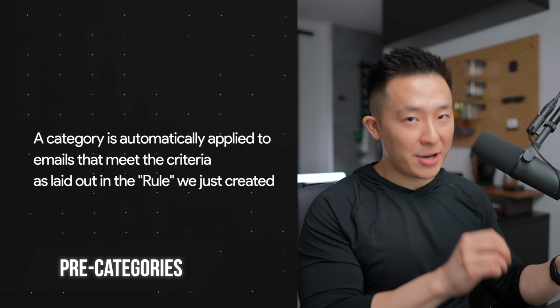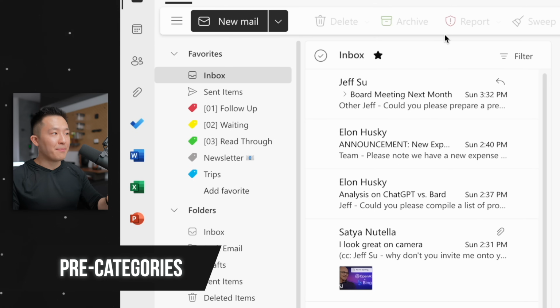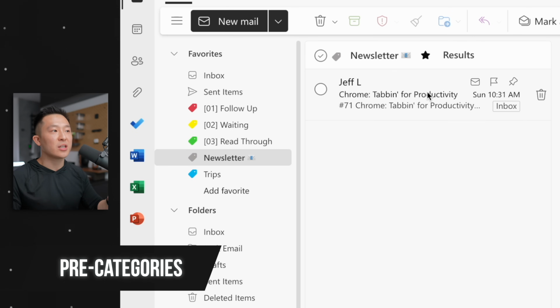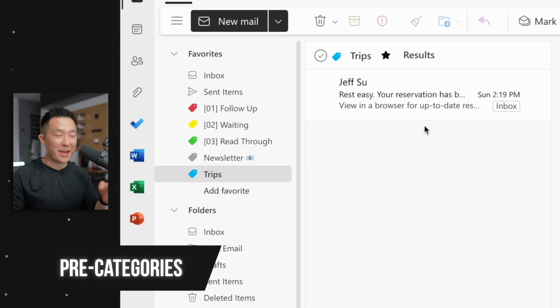Hence the name pre-category. This will save us a lot of time because we'll never have to manually tag newsletters and trip confirmation emails ever again. Moving on to action categories.